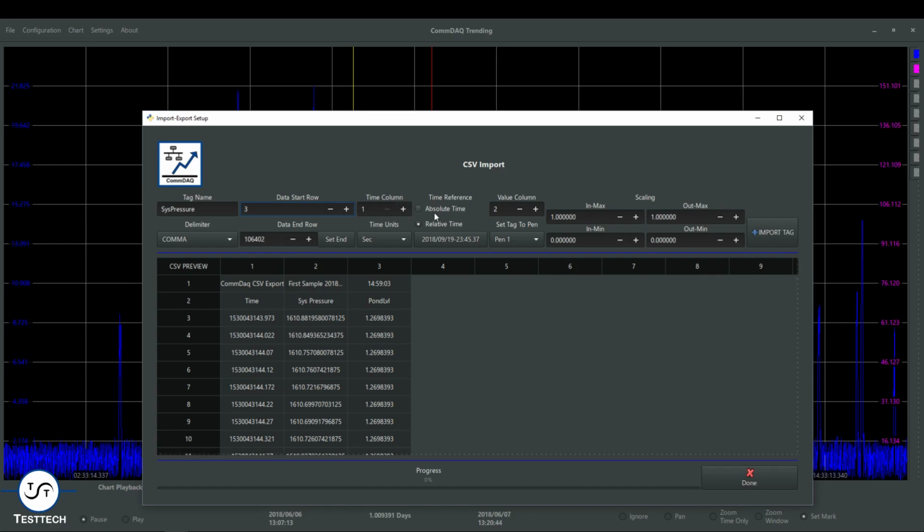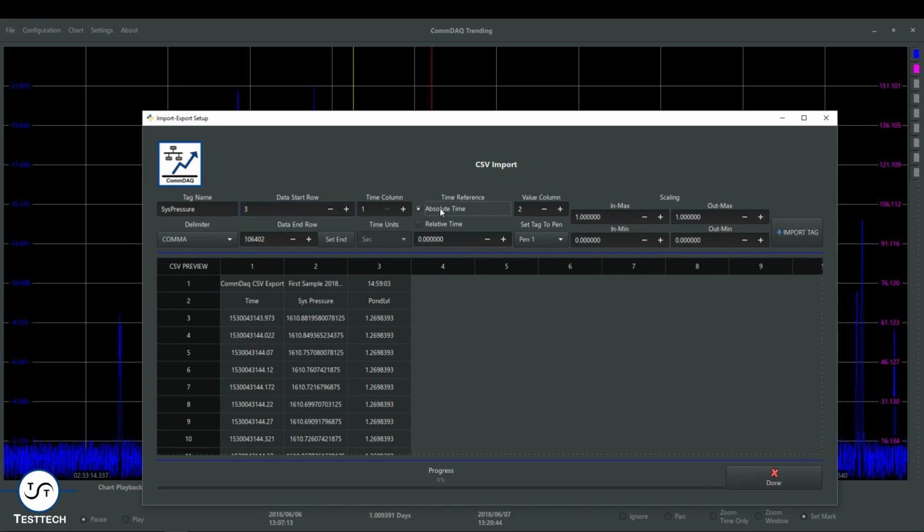All right, and then for the time reference, we've got two options here. First, you've got absolute time. Now, absolute time uses the full time value in here. So if these values were in, let's say, seconds, this was 0, this was 1, this was 2, that would import it back at the starting time of 1970, which is the way the time code works. So you would want to use relative time in that case.